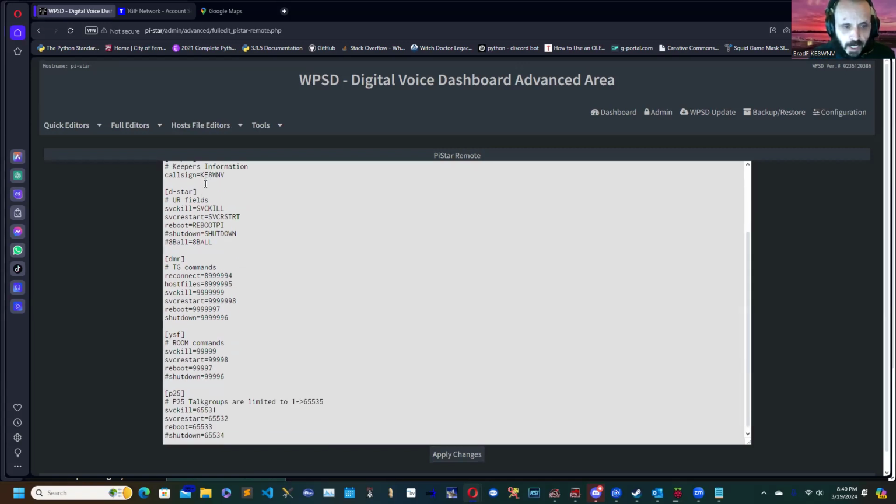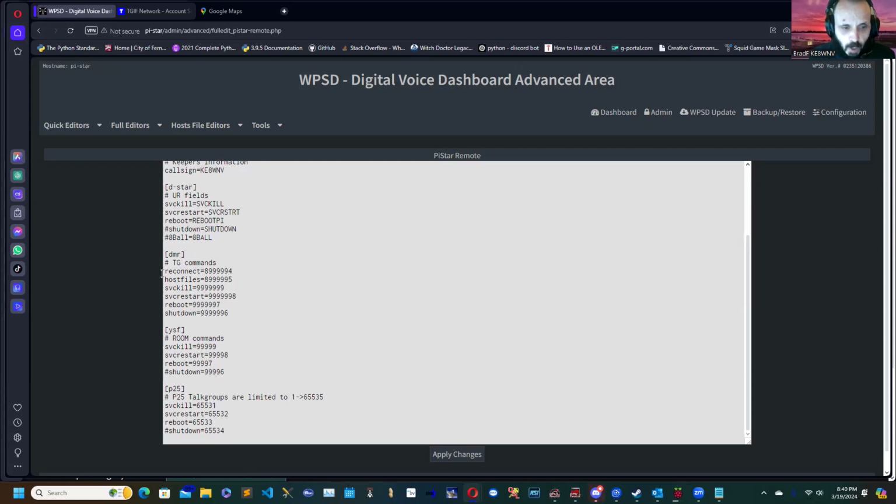You want to put your call sign in, and if you're on D-Star, when you put in your D-Star information, you can put one of these in, and it will shut down, reboot, or whatever. For DMR, you can reconnect. I'm not sure what host files does. Service kill, services restart, so I think it kills and clears, then restarts and redoes the host files, so you can go to like PyStar.